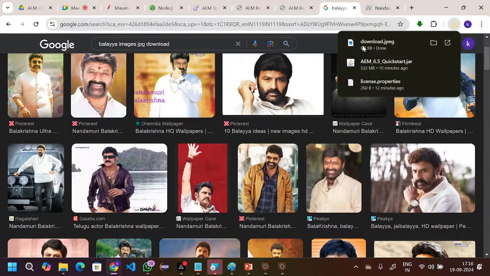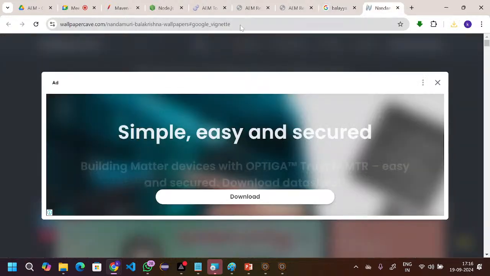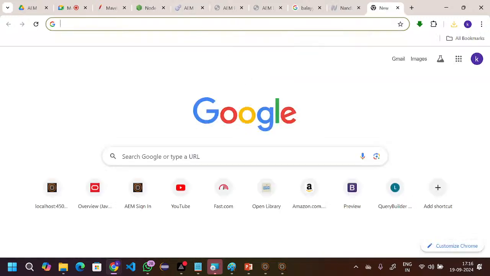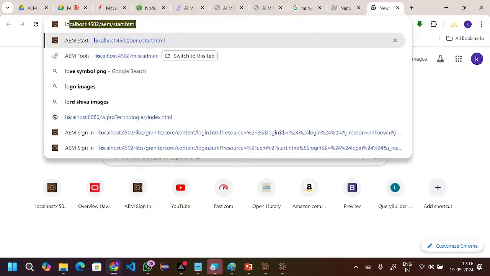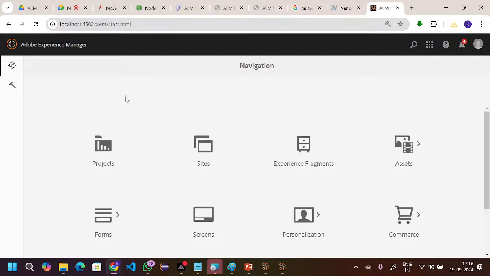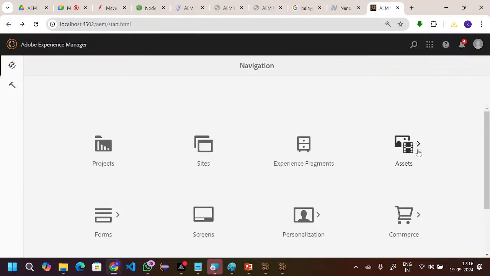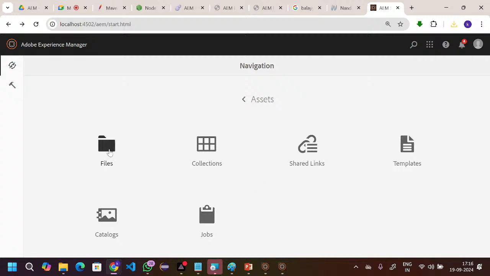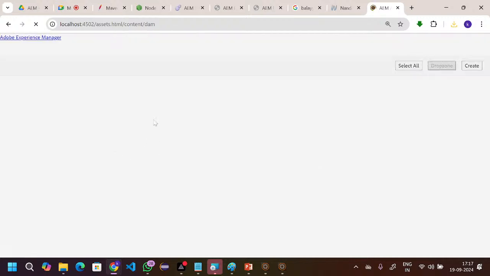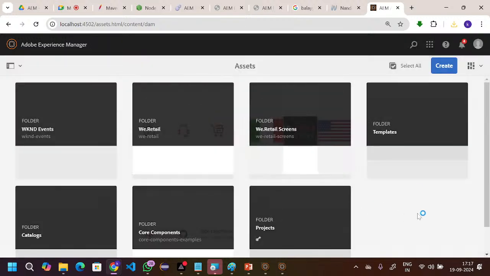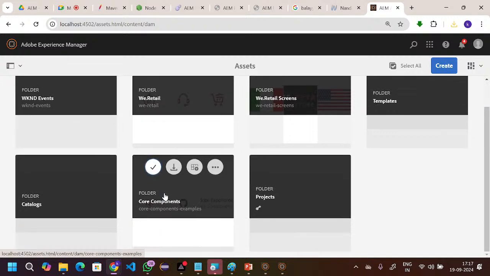Okay, so in my AEM author instance, I will upload that image. Localhost 4502 AEM start.html, and then you can go to your assets. The images you should upload in the assets. Okay, come back. Go to assets, files. For images, you can create your own folder or you can use existing folders also. As of now, I will use existing folders. If you want, you can create one more folder here. There we have the folder option. There you can create. In my case, I am using the existing folders.